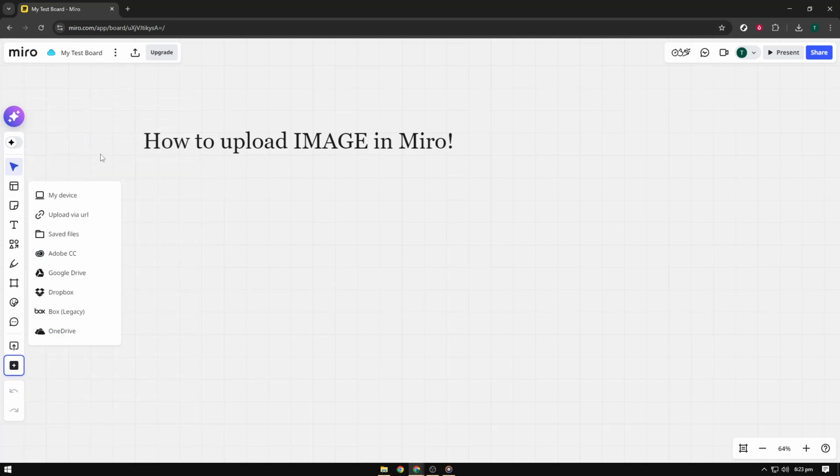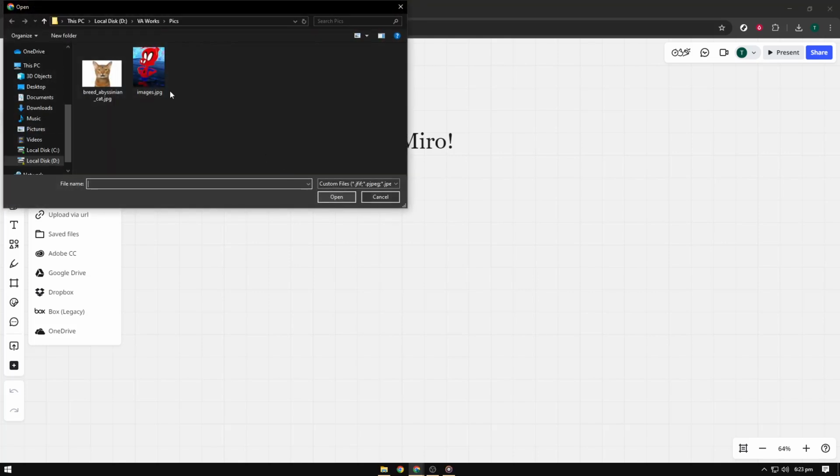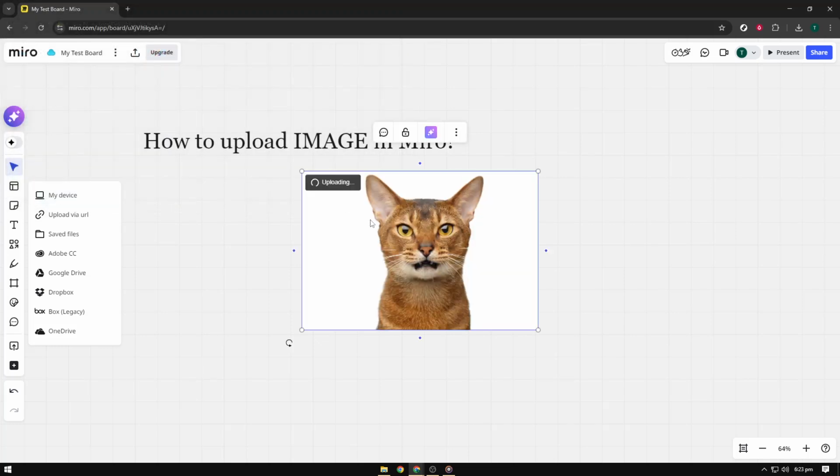Next, you'll need to browse or search for the upload option. This can often be a little icon or button. Clicking on it will reveal different sources you can upload your media from. Miro gives you a variety of options to choose from, such as upload from your computer, from cloud storage services like Google Drive or Dropbox, or even from external URLs.